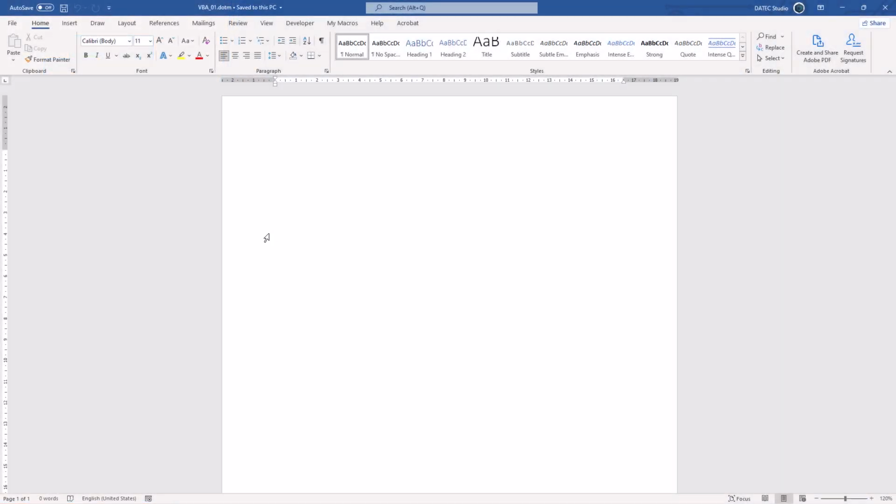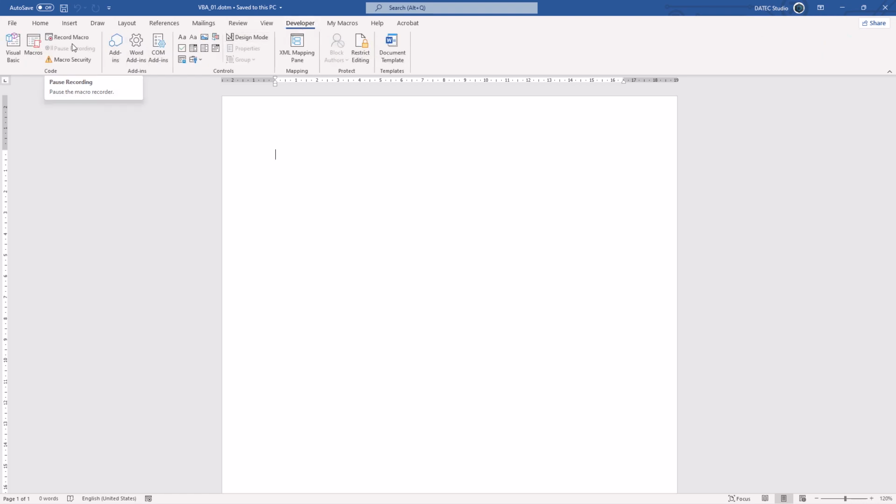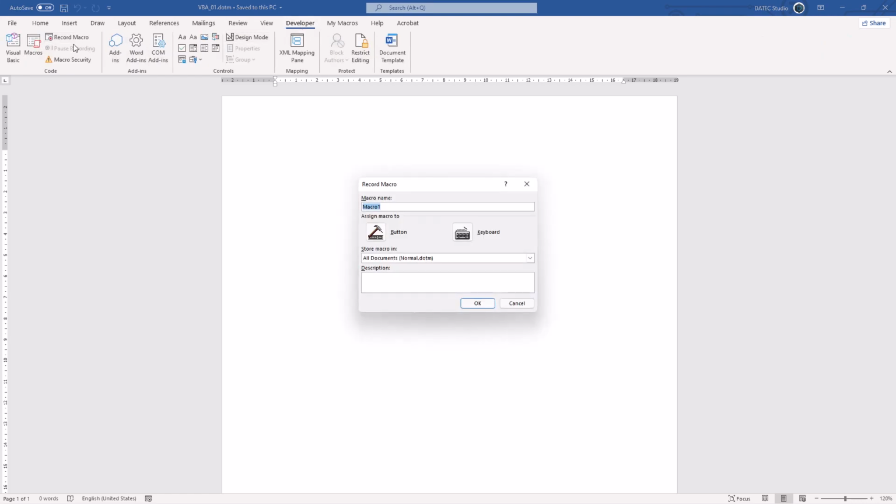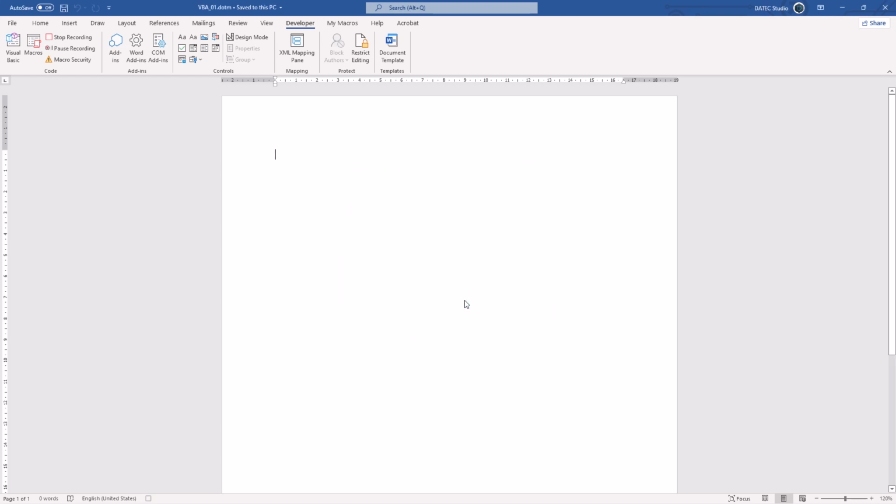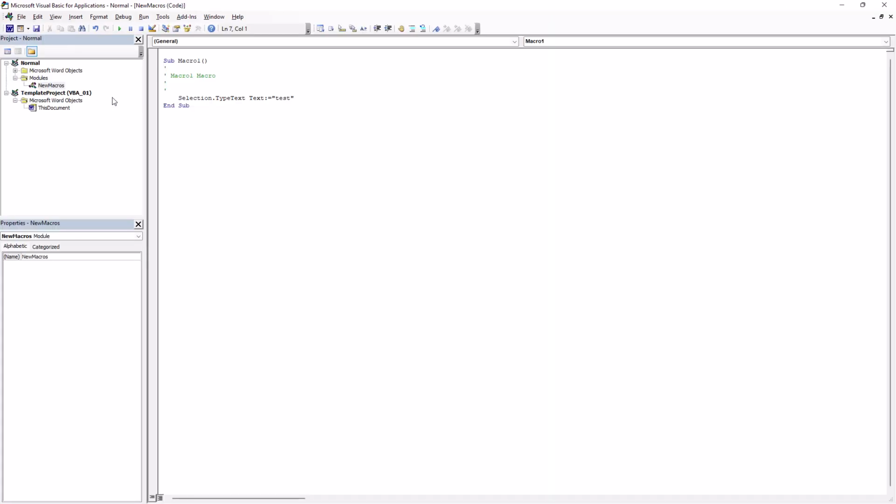Before we continue, I want to mention something for the UI, because the coding font size is small. Allow me to just record a sample macro. Go to Developer and Macro Recorder. Macro1 is fine. Test and stop. Alright, if I go to the Visual Basic editor, as you see, the coding is small.